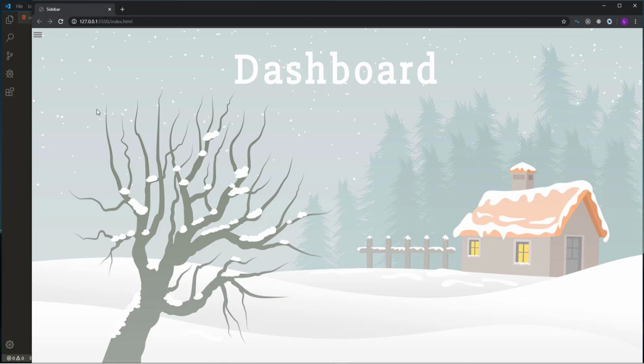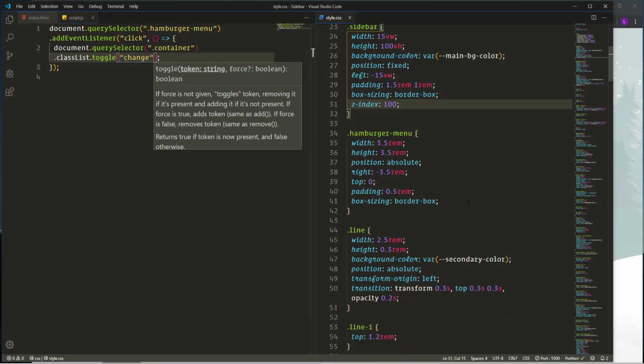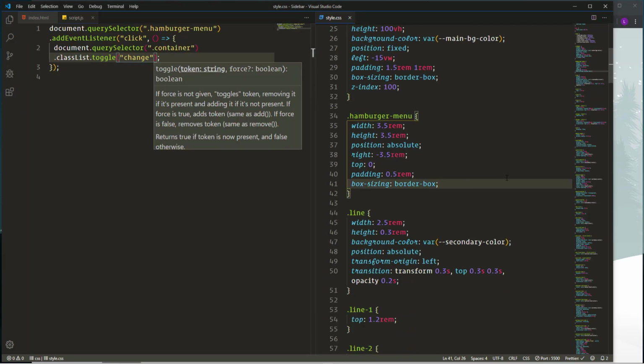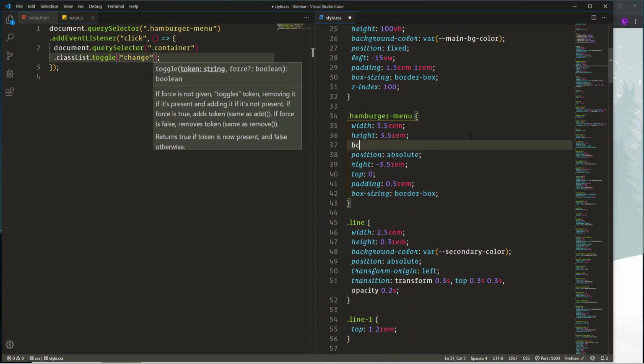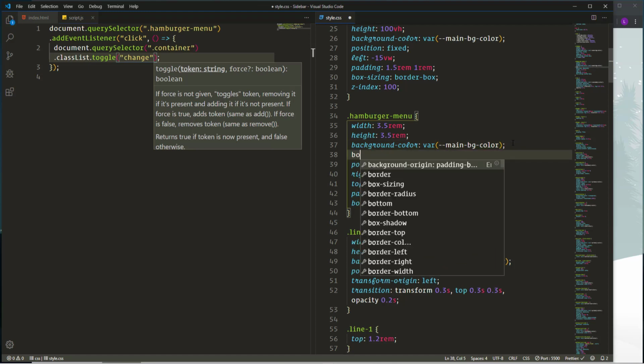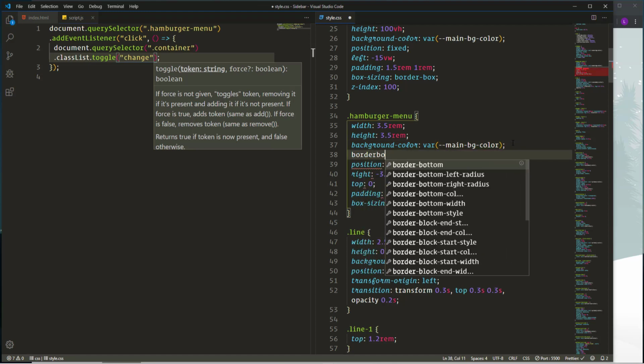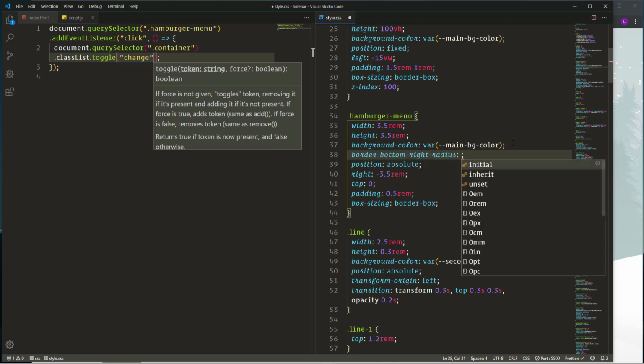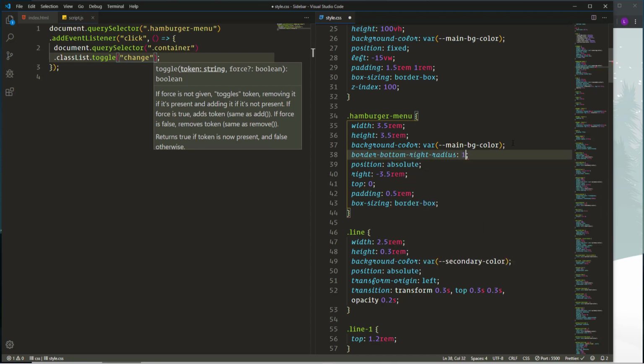And actually I think it will be better if we change its background color. Let's make it main BG color. And also I want to make its bottom right corner rounded. For that I'm going to use property called border-bottom-right-radius with the value 1 rem.